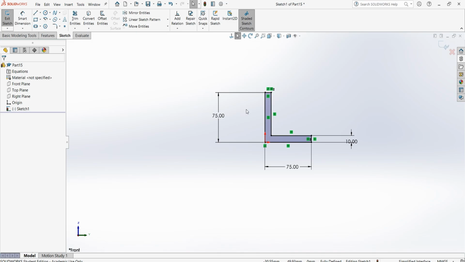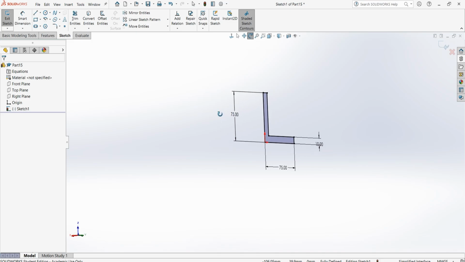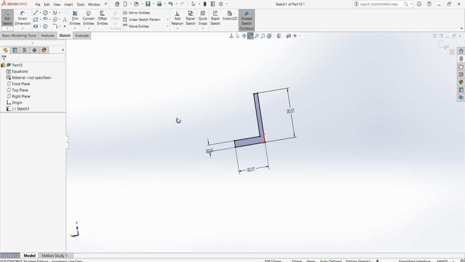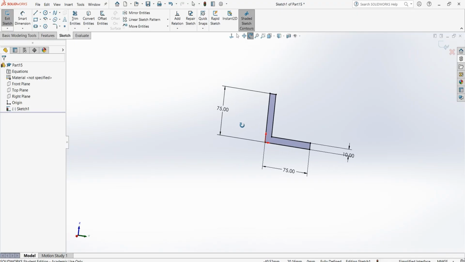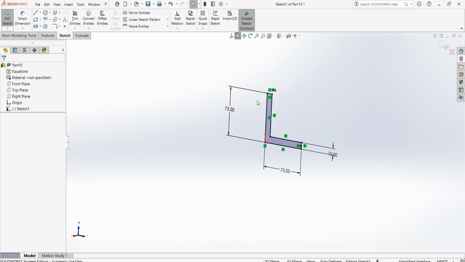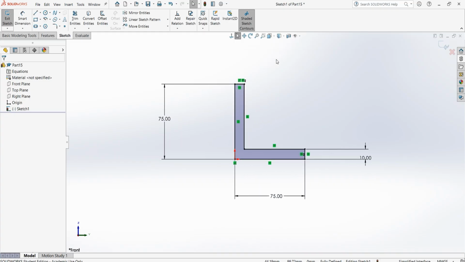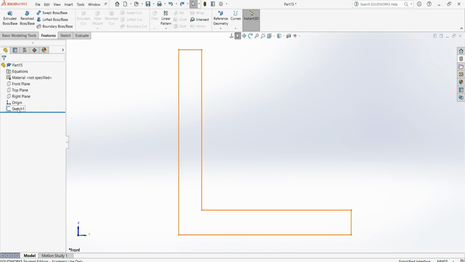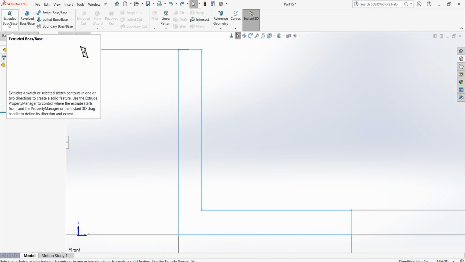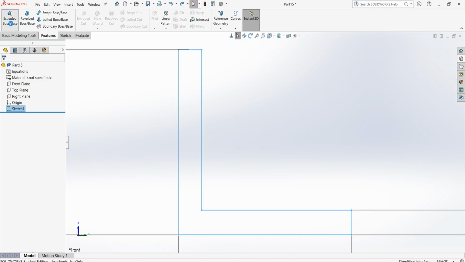If you press down the middle mouse and drag a little bit, you see it's just flat. Nothing more than a flat, no thickness, right? So let's give it some thickness. Let's go back to the front view. And be sure you have already clicked the sketch as your target. Then let's go to Features and Extruded Boss and Base.